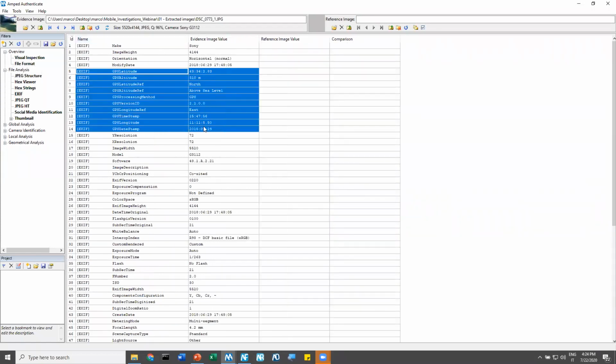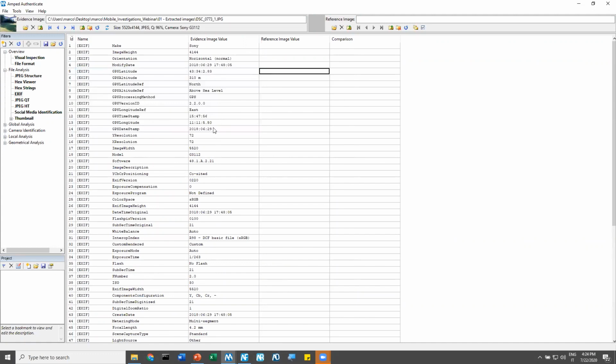We see that this image has GPS information, which we can use to check the correctness and consistency of date and time with those declared in the other metadata. You can see that the GPS timestamp is not the same as the EXIF modified date, but this is likely due to the different time zone used by the GPS clock and the mobile phone clock, which, of course, we can verify.